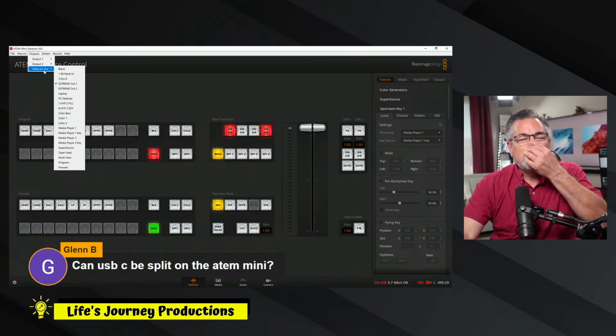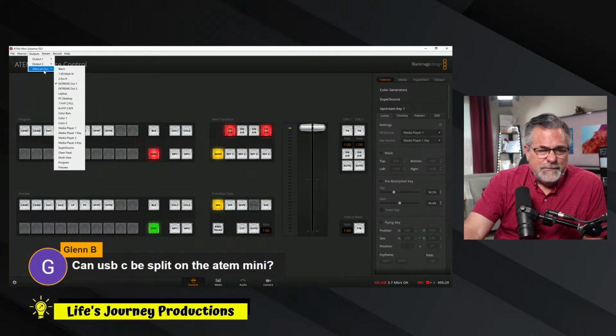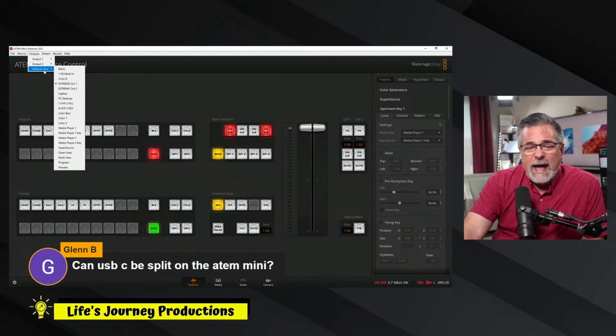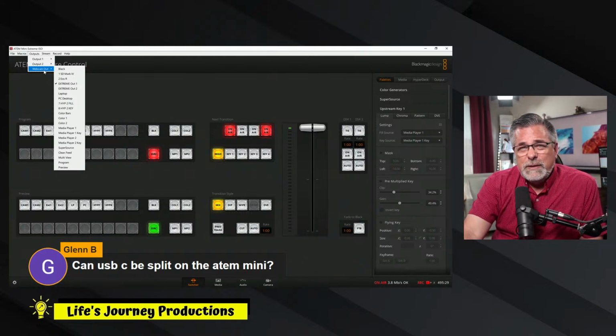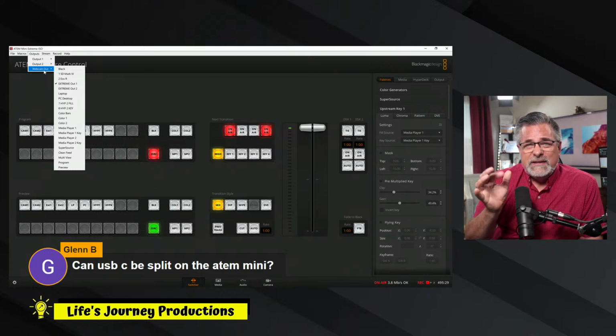I don't think you can split the USB-C at all from the ATEM Mini. And I think people have tried that. You can use a hub and have multiple SD drives. Blackmagic Design makes a hub that you can plug in with SD card drives. And so I know a few people found a USB-C hub that you could plug into the ATEM Mini Pro and then have 2 discs in it.